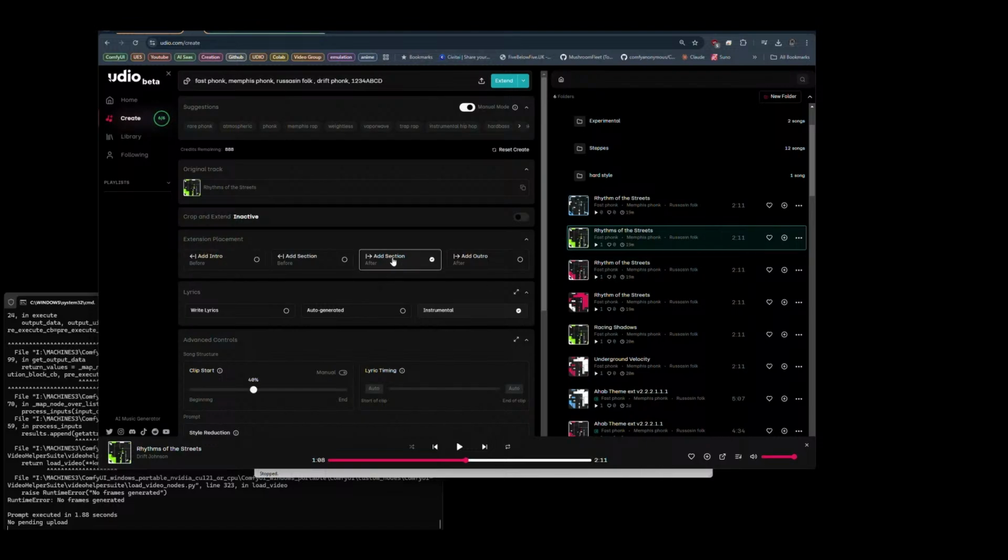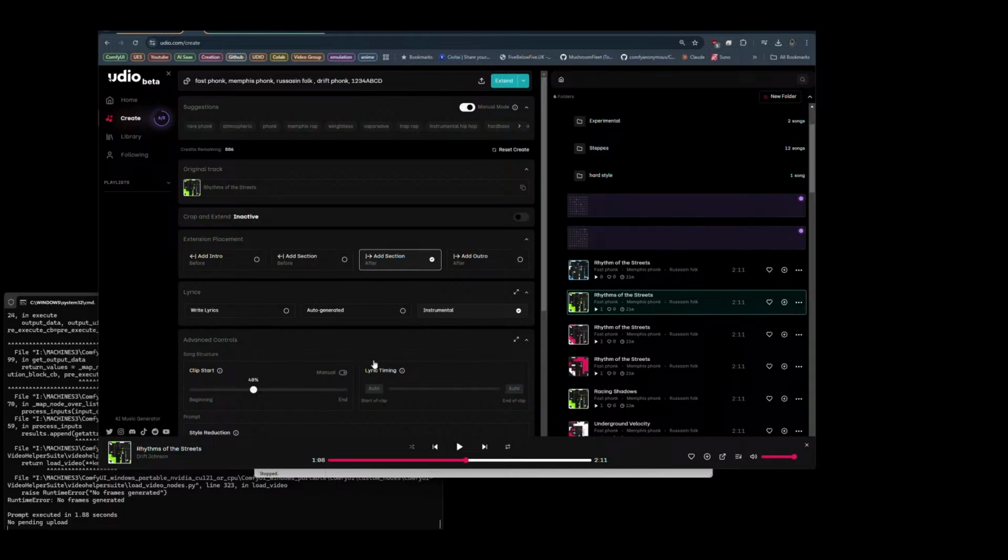So that means that if I go for add section right now, if I just go add section and extend, and then when these come through, it's very important you don't just immediately go to extend these. You've got to actually listen to them first, right? But what we're going to do is hit extend on the one that we like the sound of.